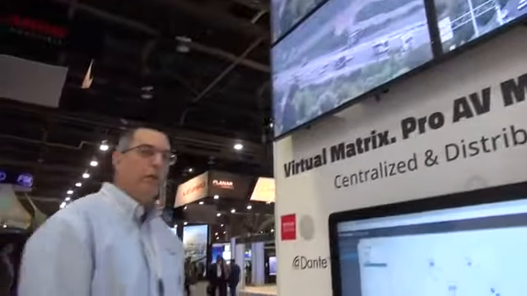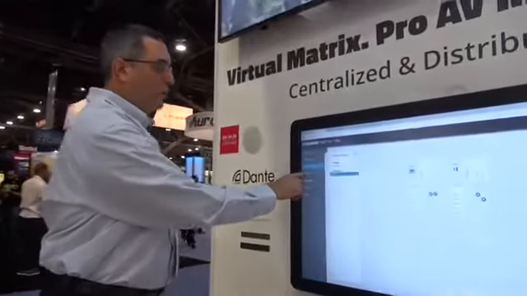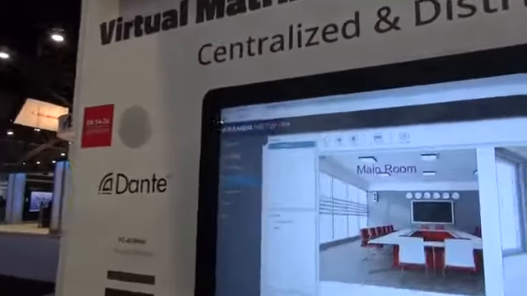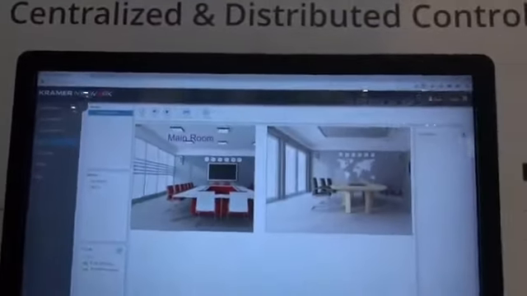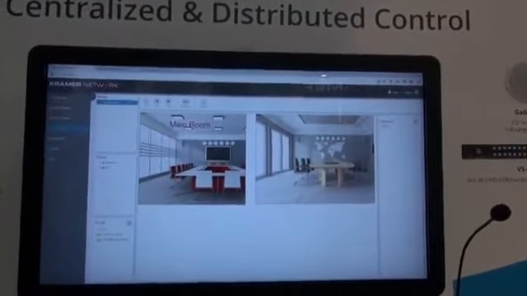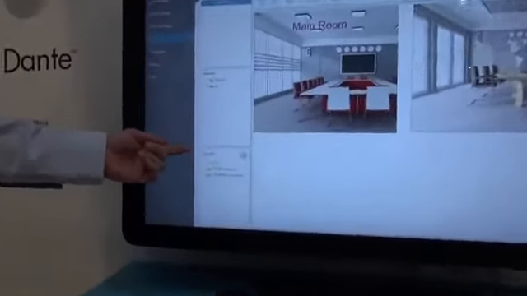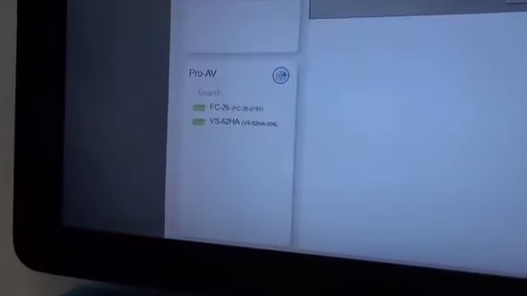The next module that I want to show you on Kramer Network is Pro AV management. I'm going to the room view. Here's the IT manager view of all the rooms. On the left bottom, you can see a Pro AV menu. This Pro AV menu scans the network.